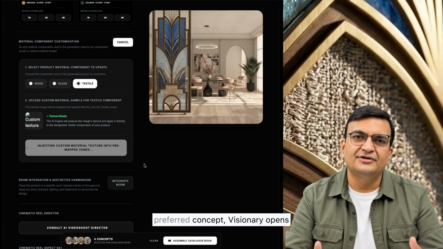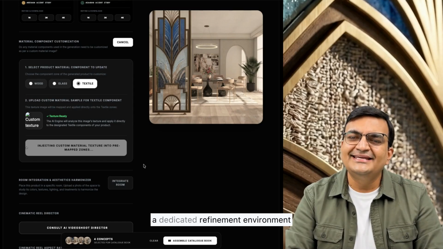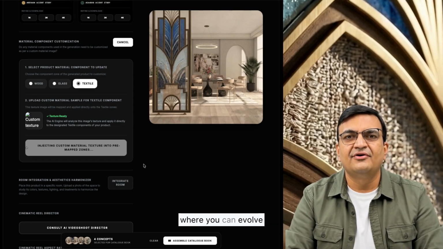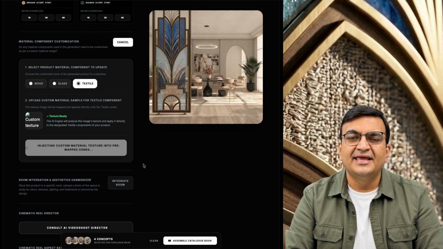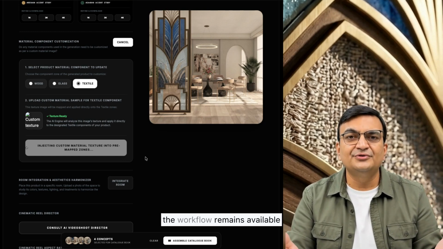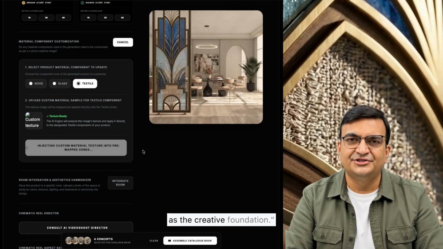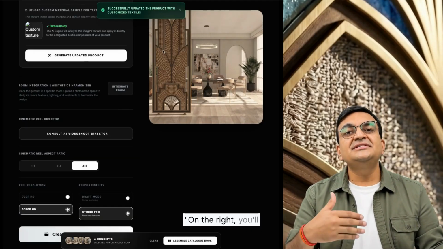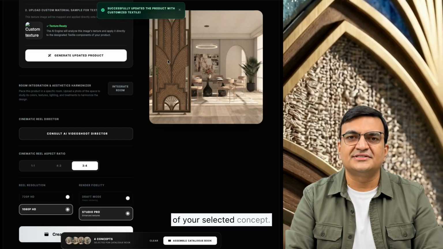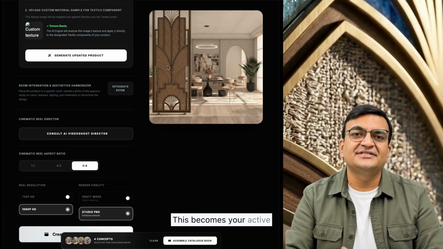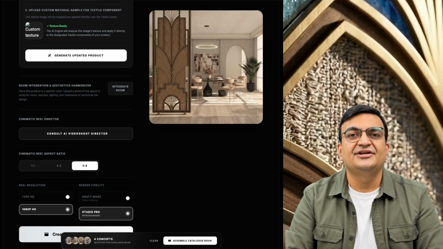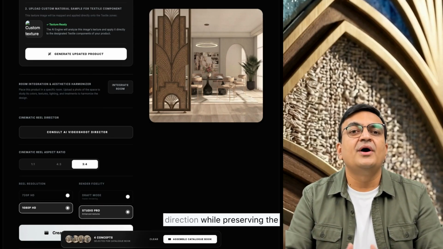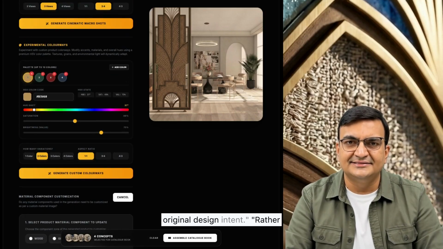Once you've selected a preferred concept, Visionary opens a dedicated refinement environment where you can evolve that design without rebuilding your entire project from the beginning. Everything you've defined throughout the workflow remains available as the creative foundation. On the right, you will see a large preview of your selected concept. This becomes your active design canvas. As you make refinements, every new iteration is generated from this chosen direction while preserving the original design intent.